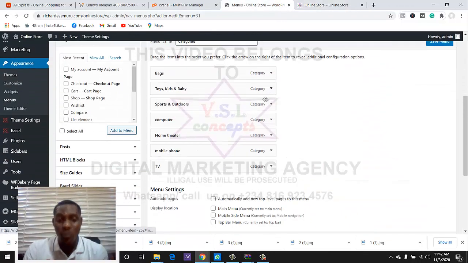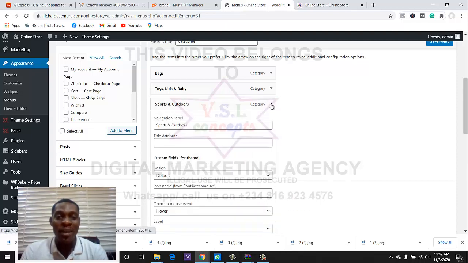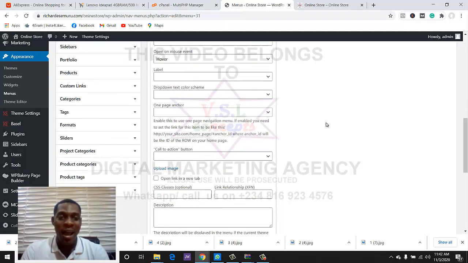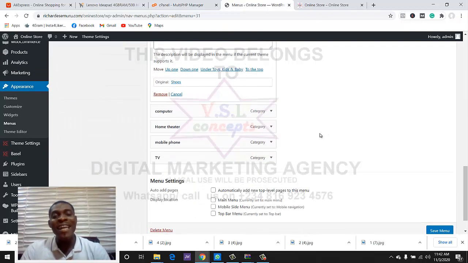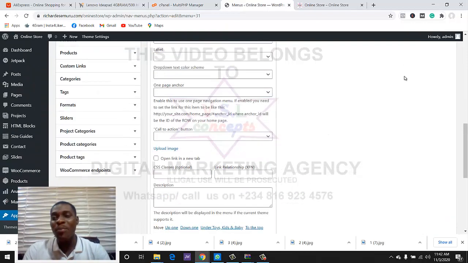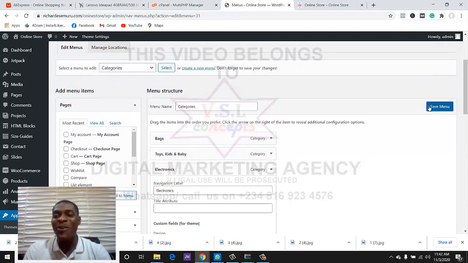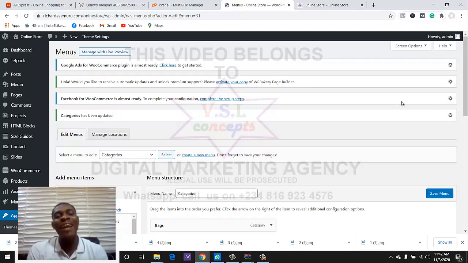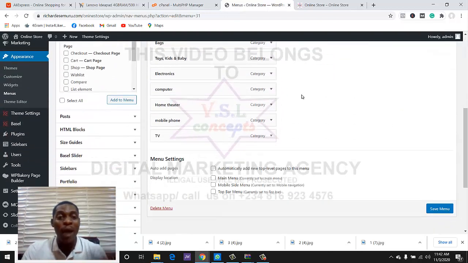Now let's assume that this sports outdoor category, let's rename it and name it what? Electronics. Okay, let's just name it electronics and we save it there. Now under this electronics category, it is possible that we make all those other ones appear under, for example, TV, phone, and the rest of them. We can make all of them appear under. How do we do it?